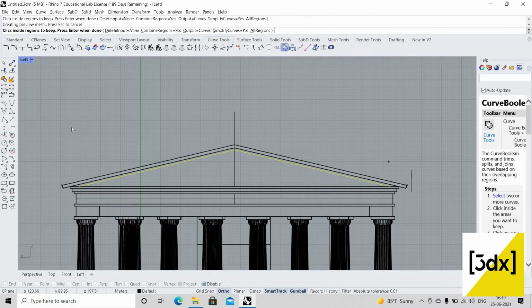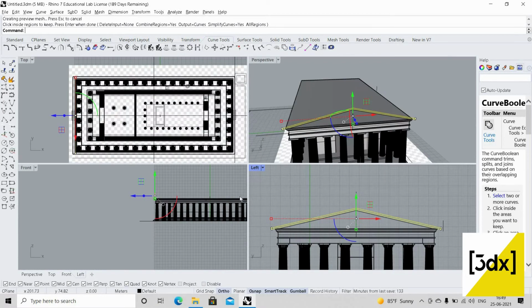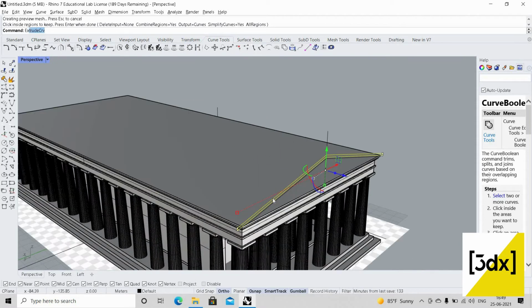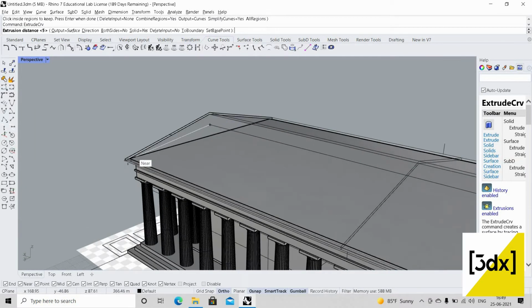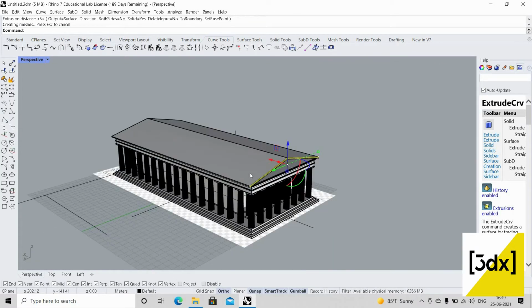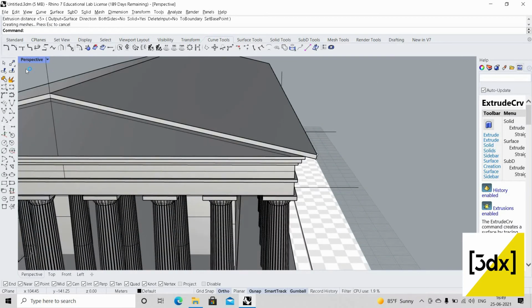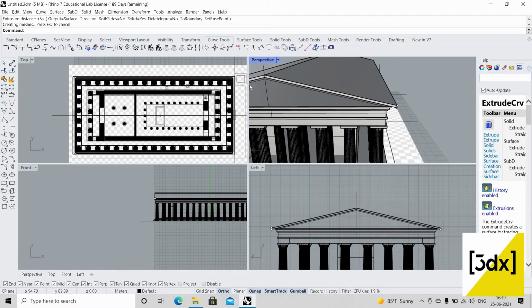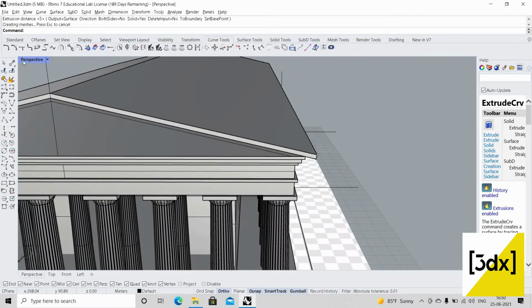I'm using curve boolean. If you don't know what curve boolean is, I have explained the curve boolean command in a previous video, so check that out. So after I did the curve boolean, I went over the lines which have been joined, and I extruded for the roof. So the roof has been done.